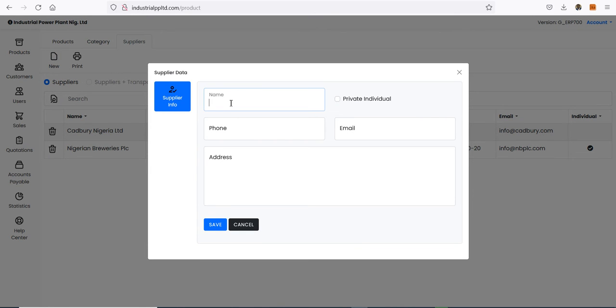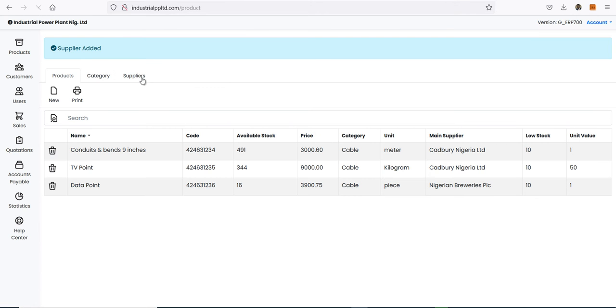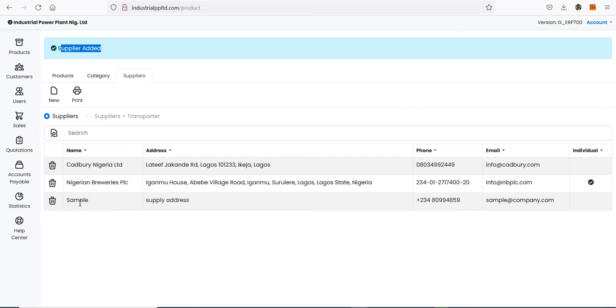I'll use as an example sample, and then I'm going to put a fictitious phone number here. I'm going to put an email here which is also fictitious, it's not a real email, and then I'm going to put an address here, which I'll just keep generic. Then I click save. So once I do that, it acknowledges that a supplier has been added, and of course when I come to the supplier, I can see that here.